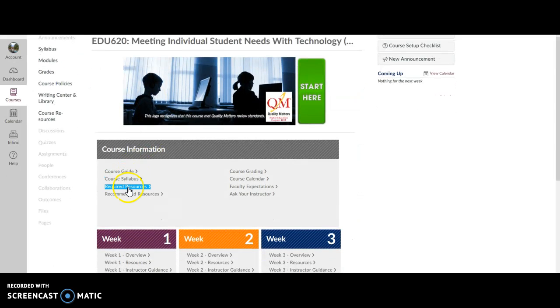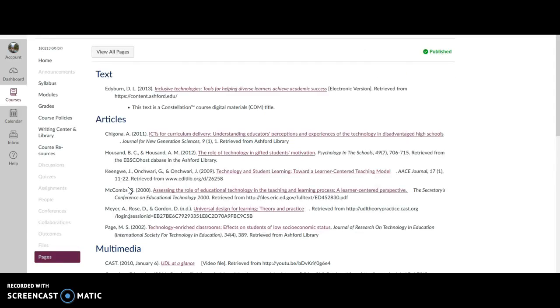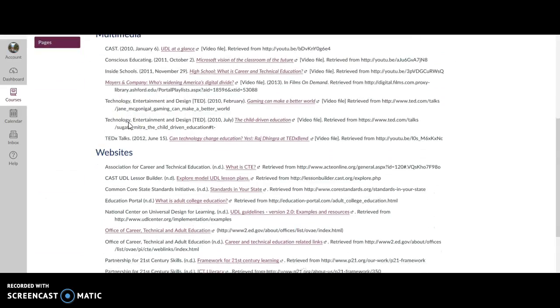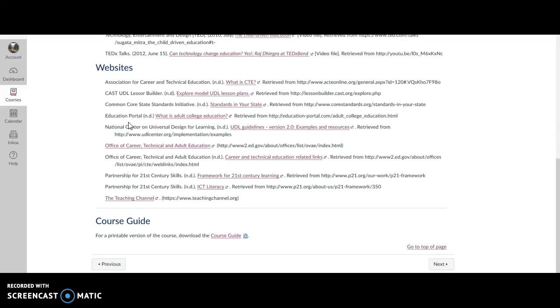The required resources: make sure you have these before the course begins. The text, the inclusive technologies, you'll be able to download that as an ebook. The articles you can access, the multimedia. So take some time to make sure that you have everything that you need for the course.